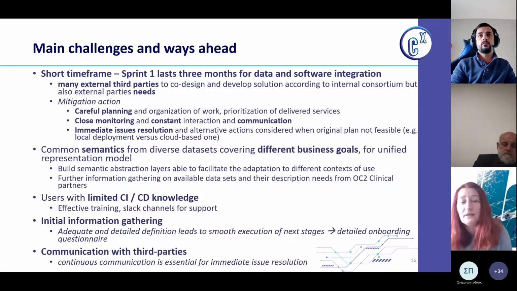And please provide answers, or if you have already done so, thank you, with as much detail as possible, because this will help us to organize everything much better together with you. And of course, continuous communication is essential for immediate issue resolution or even for immediate proceeding of the joint work together.